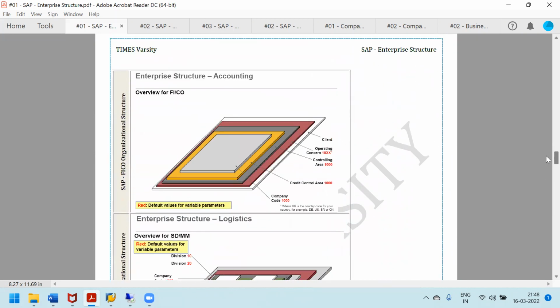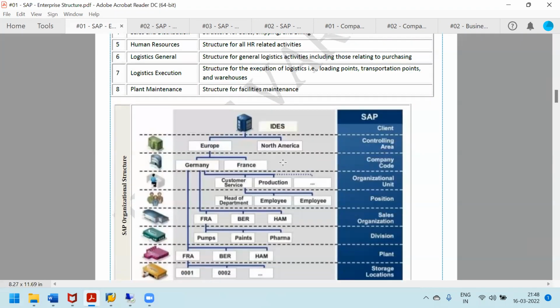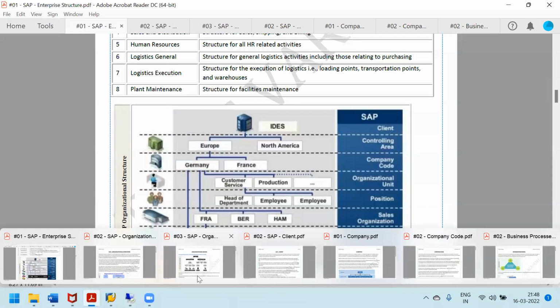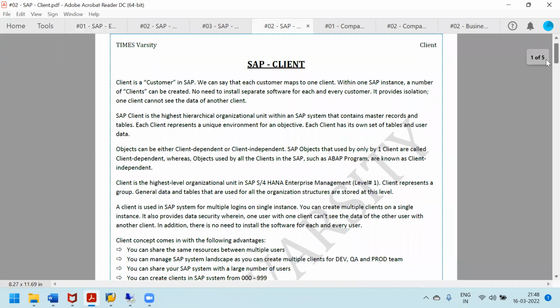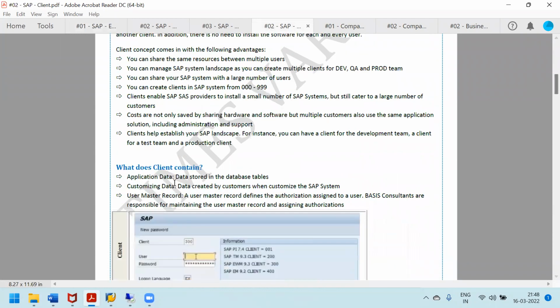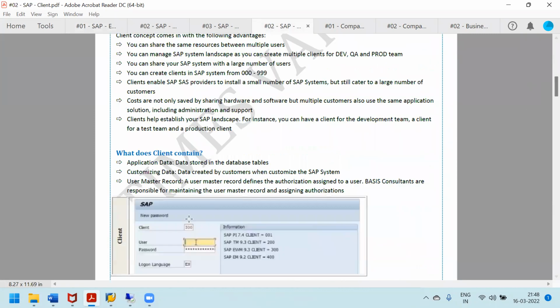So yesterday we discussed client. I'm going to summarize the same thing. What is a client? We can say a client is a customer in SAP. Each customer maps to one client. Within one SAP instance, a number of clients can be created. What does it contain? It contains application data, customization data, and master data. Whenever we log in, we see the client number.